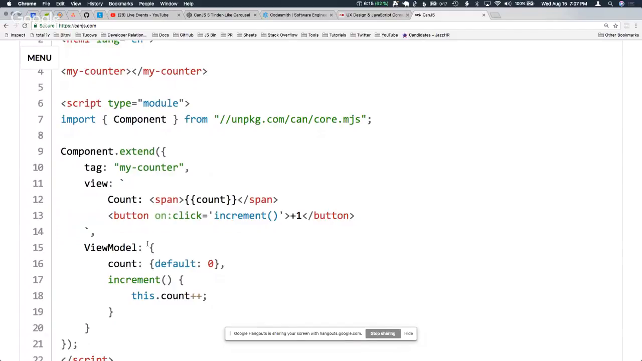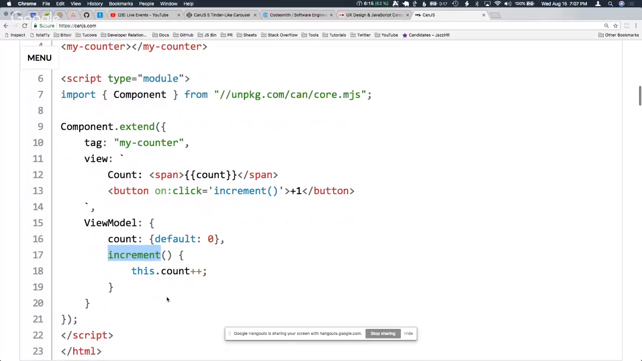So a view model, it's just a model for your view. You're providing whatever properties and methods that you need in your view. So in this case, we have a count property that starts off with an initial value or a default value of 0. And then we have an increment method so that when the button is clicked, it'll call this method in the view model. And we can put whatever logic we want in there. So in this case, we're just incrementing our count. And that's it. This is how we build simple widgets.